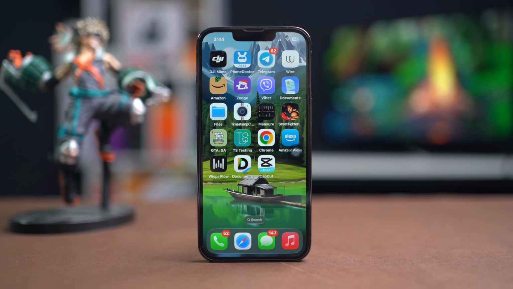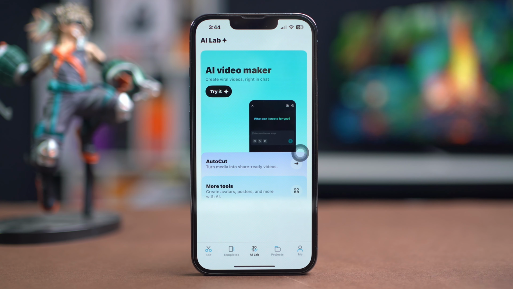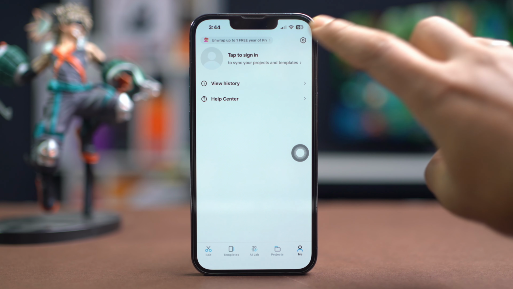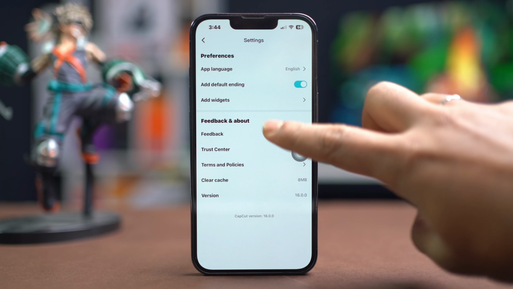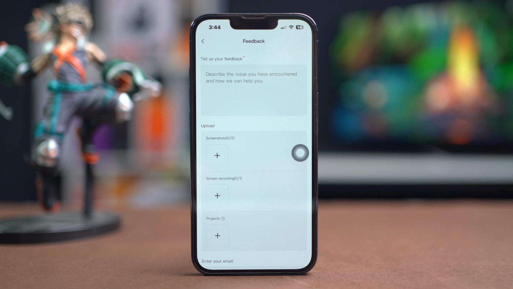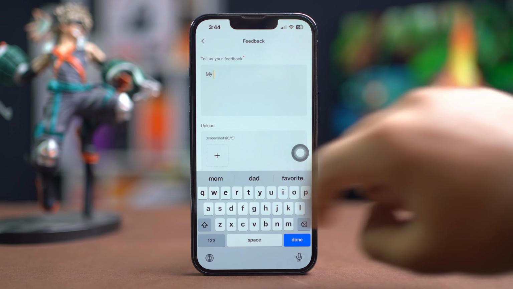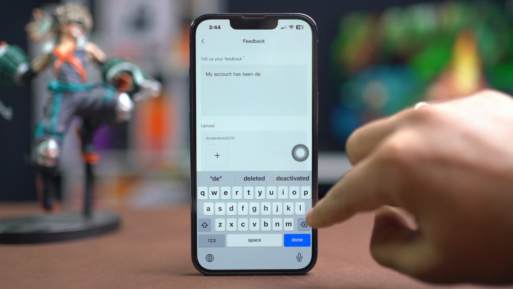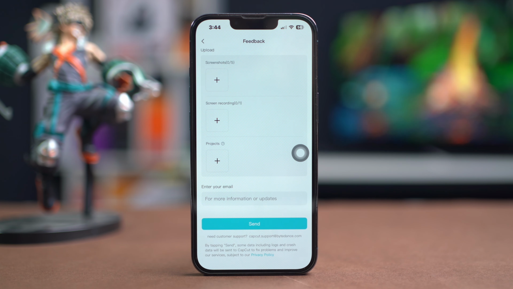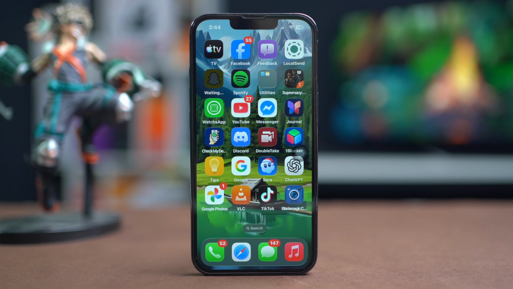Method 1. Give feedback. Open up the CapCut app, then tap on the Me tab. After that, tap on the settings icon from the top. Next, tap on feedback here. Then tap on give feedback from the bottom. Here you can chat with their AI agent. Just send a message to them that you forgot that your account is deleted and follow their requirements. Then give all of your credentials and details.